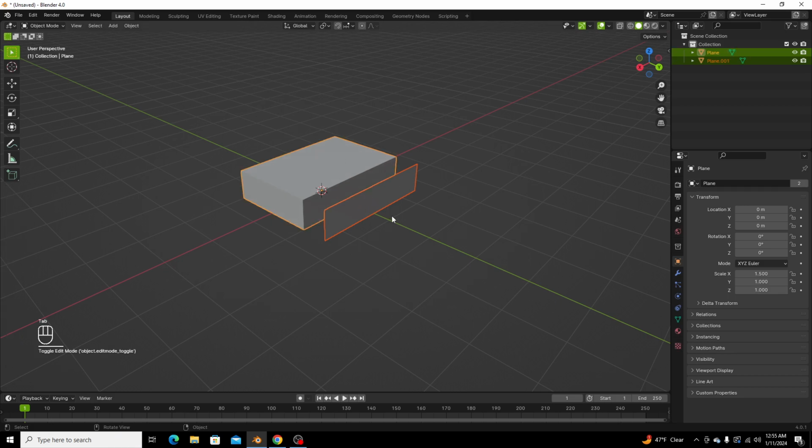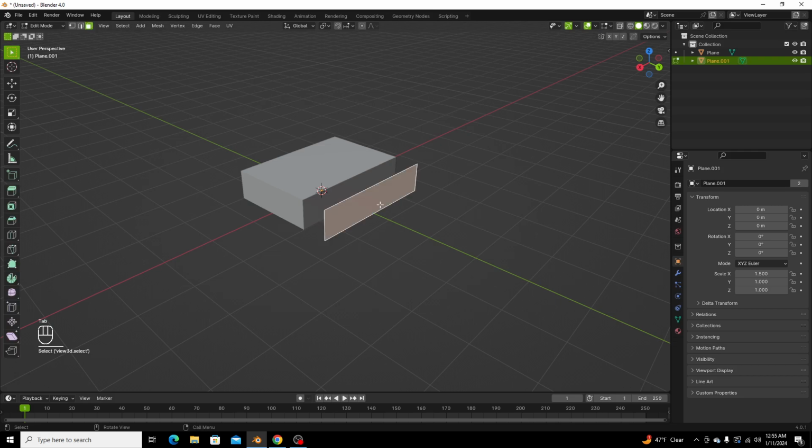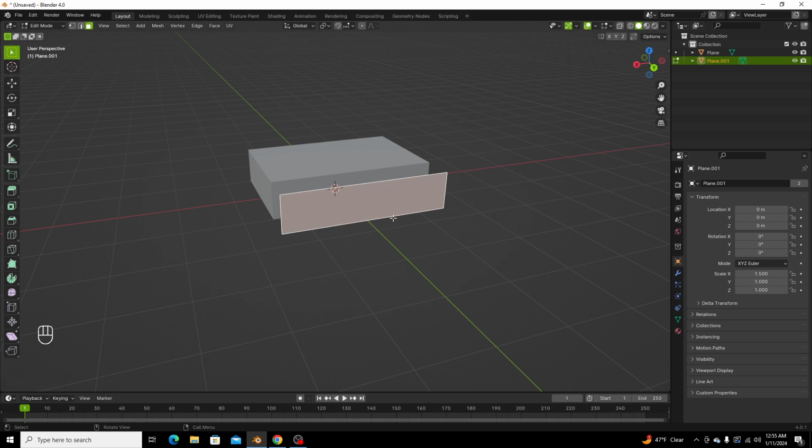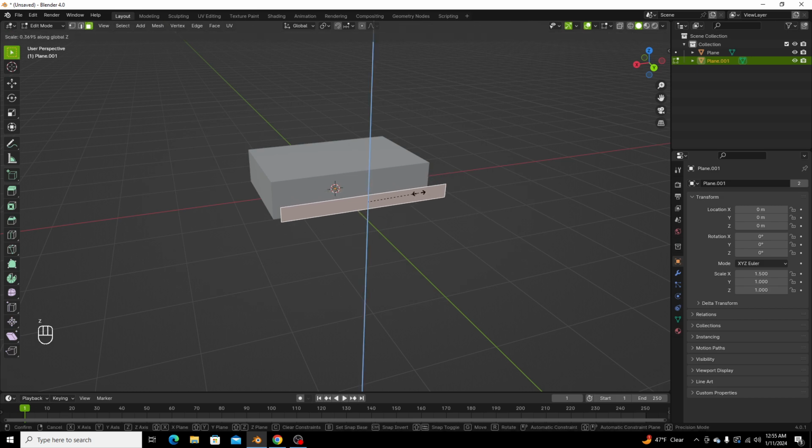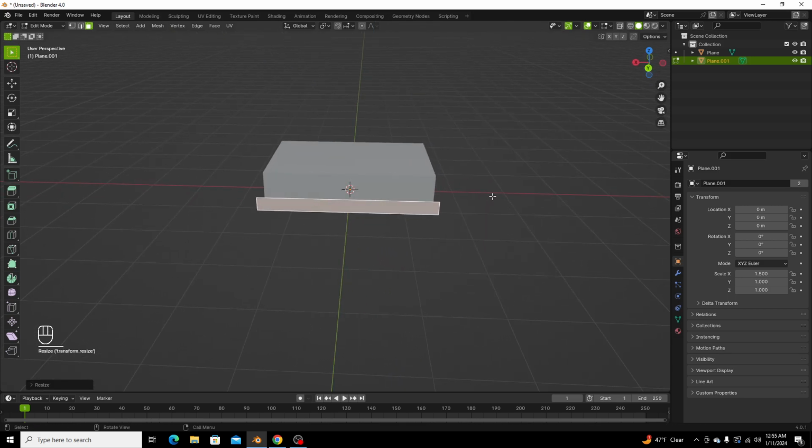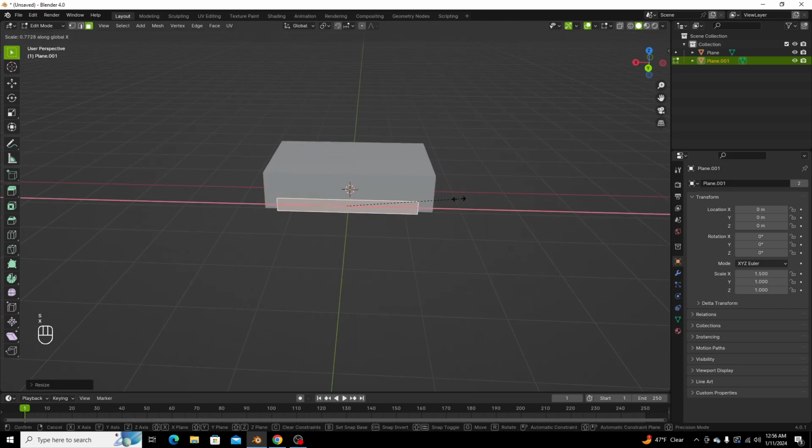Then hit Tab to go to object mode and select your handle. Hit Tab to go into edit mode for this object. And we're going to scale this down. So we're going to hit S for scale, Z for the Z axis, bring it in. Then for the X, S, X, bring it in.